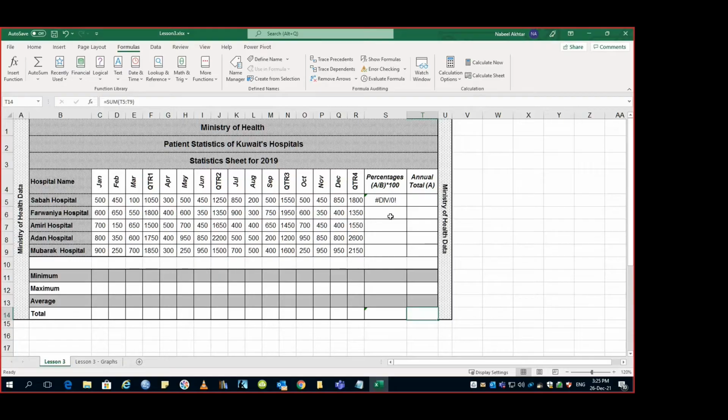Let's do this again for the second one. First thing, I'm going to click over here. This is where I want to see the result, or the formula. Equal to, open the bracket. Now A is going to be this one, so for the first hospital, that is T6, divided by T14. Remember, T14 will never change. That's the constant. I'm going to close this, multiply it by 100, and press enter. Again, the same problem.